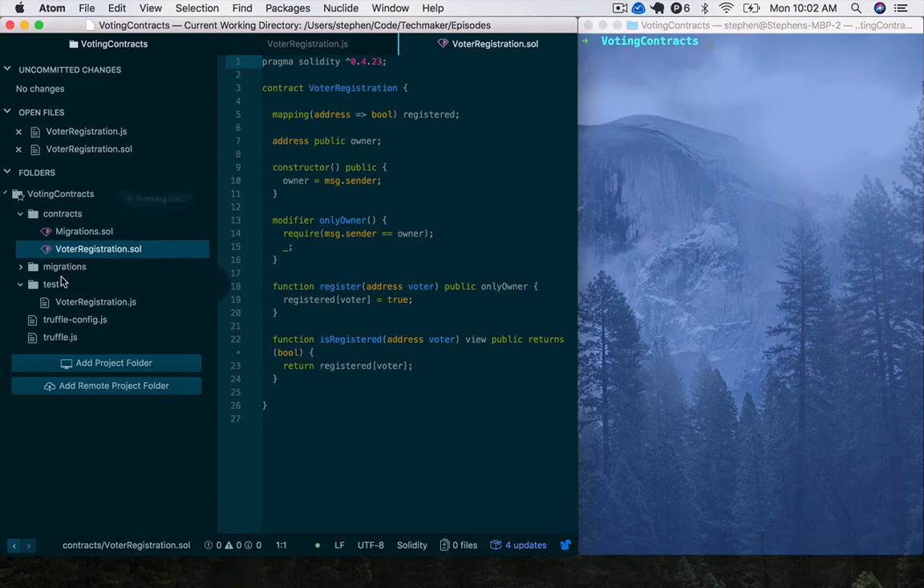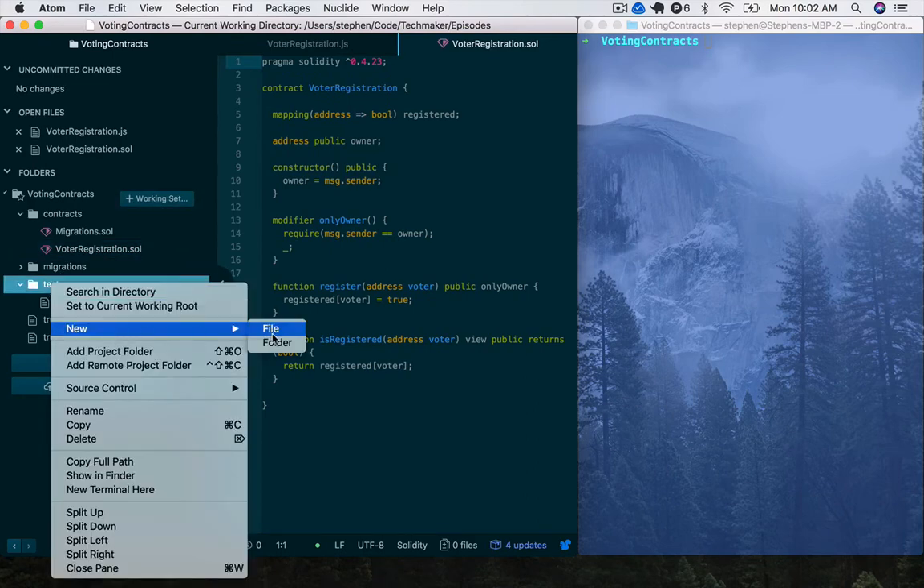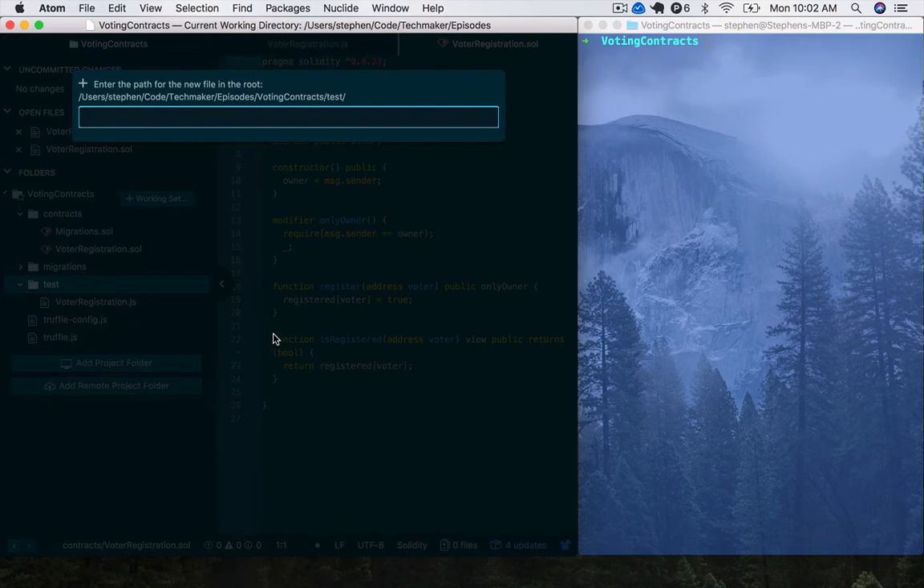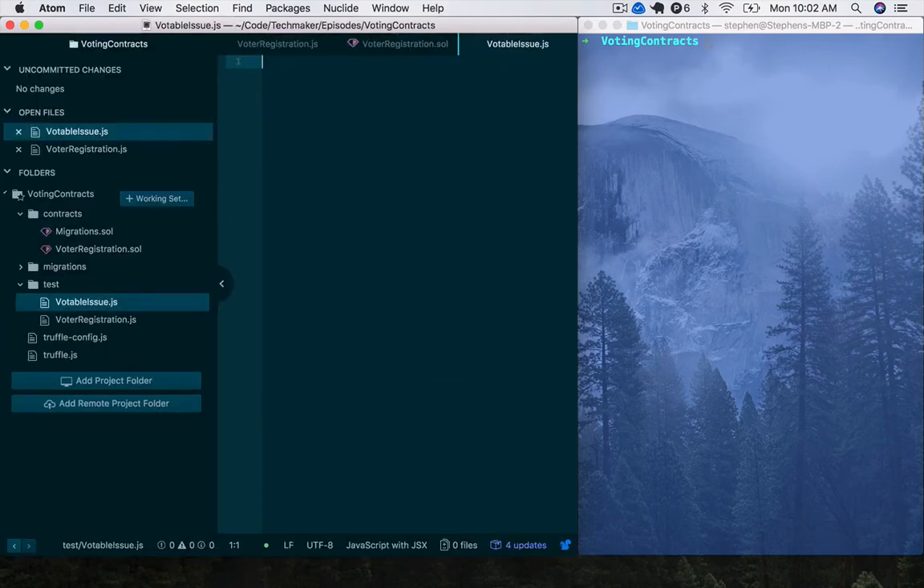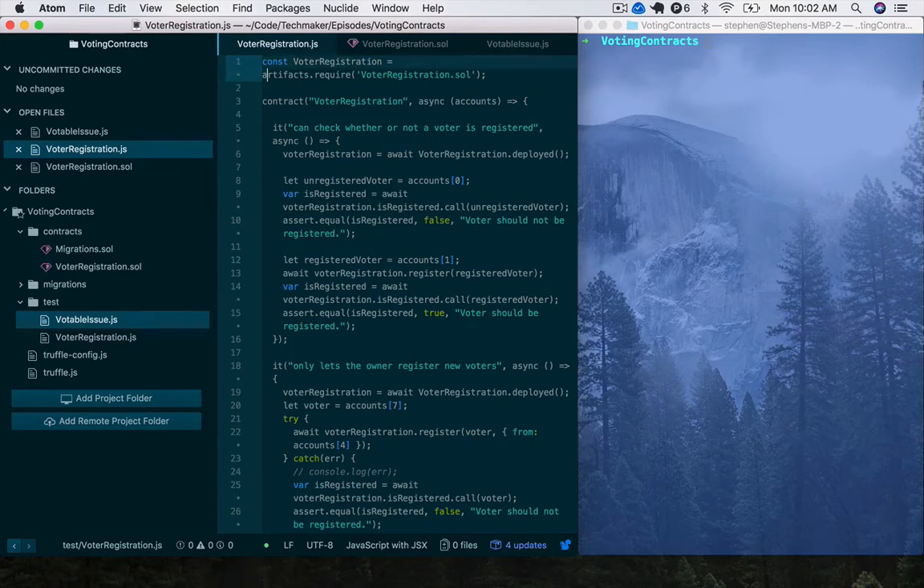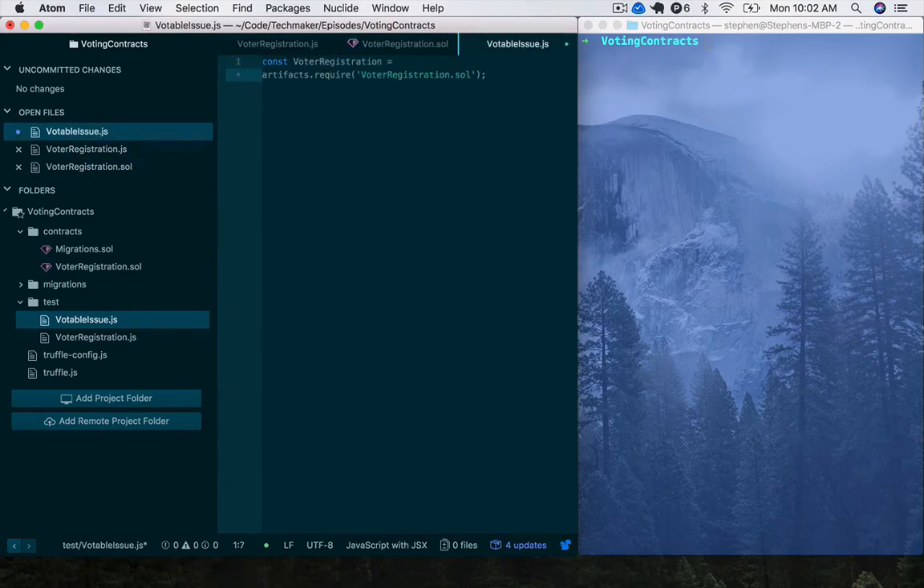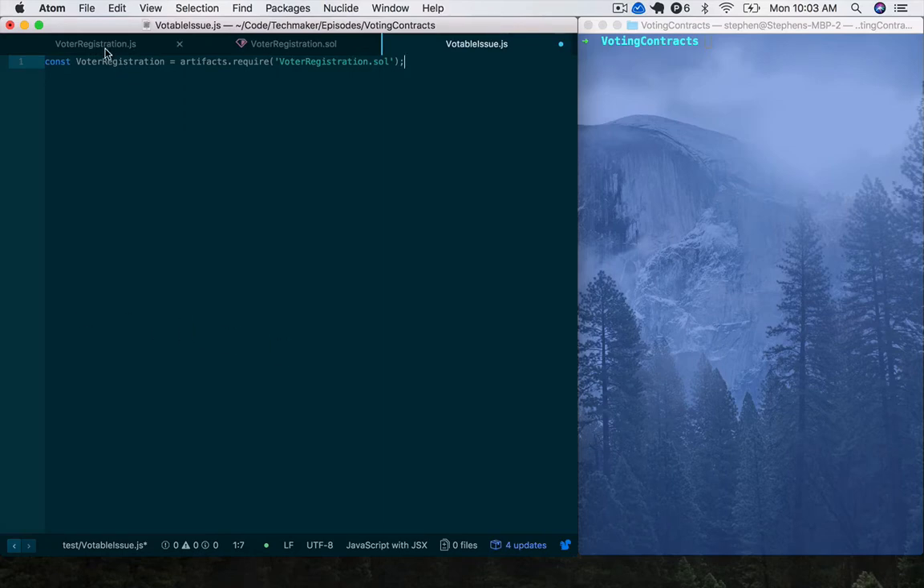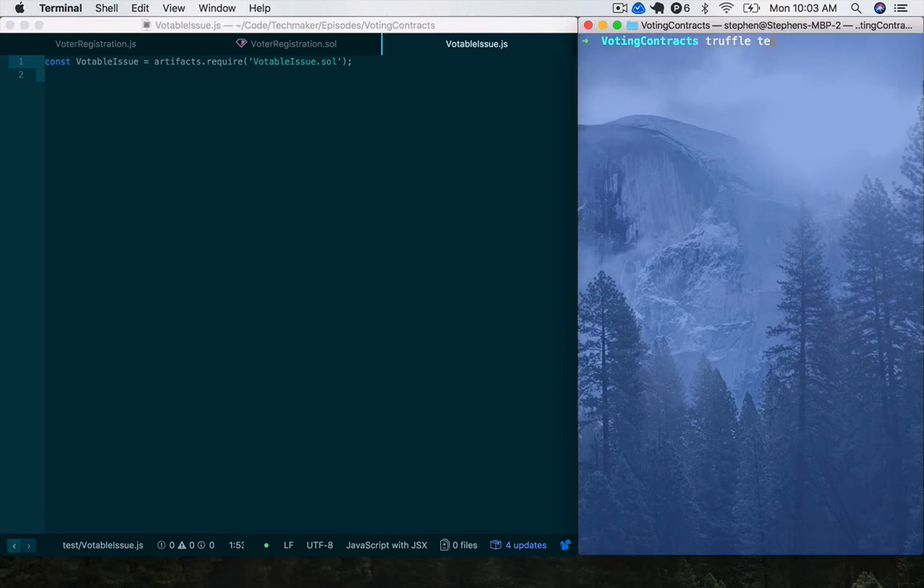To get started, we're going to set up a new test. Inside of our test directory, we'll create a new file called votableissue.js, and we will basically do exactly what we did in the first episode. We'll require votableissue.sol, and this should cause our test to fail from the start, which is the same process we followed in episode 1.